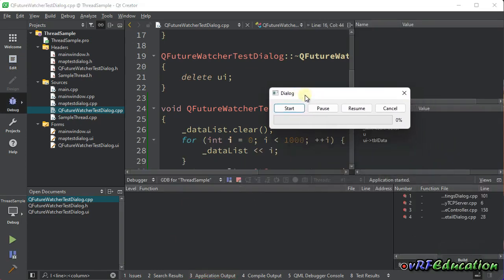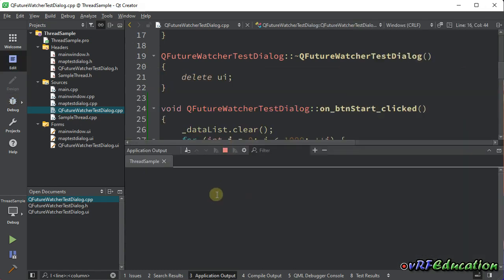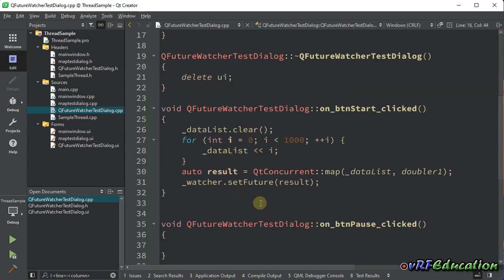So that's it. And if I press start, the UI won't freeze because I'm just using QFutureWatcher, and you can work with the other buttons. After approximately 2 seconds, this message box appeared. And if I press OK, you can see all the items appeared again inside the output console. So let's now continue our process.